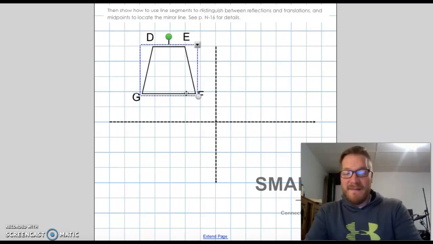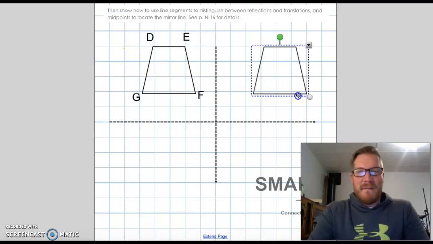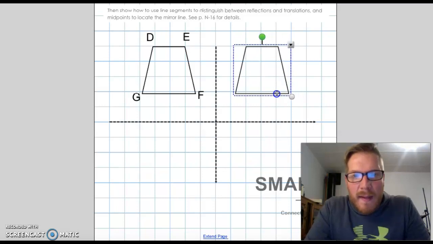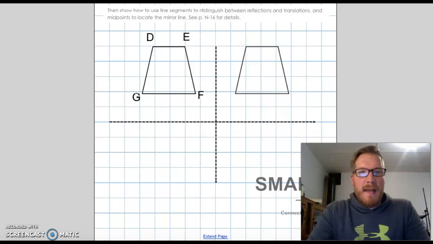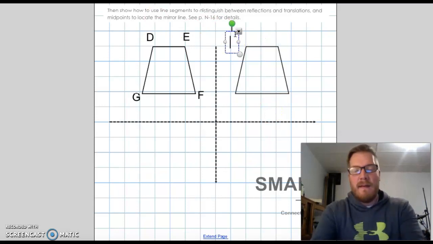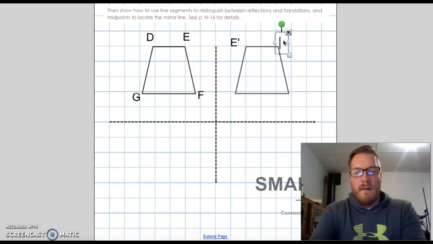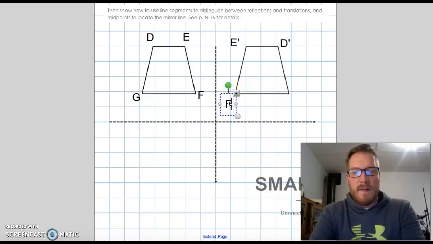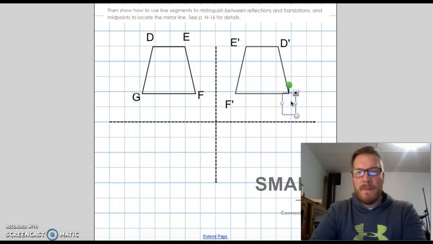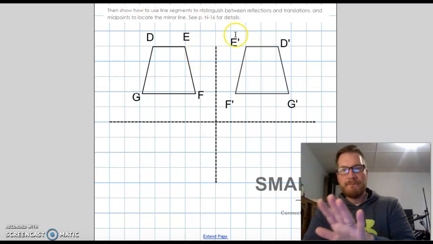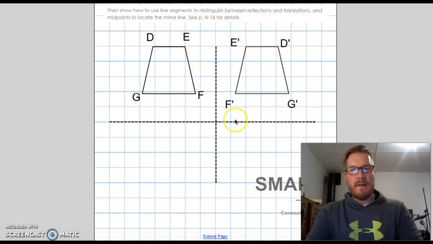I'm going to copy and paste it, and imagine that I've flipped it over here. Now it's got to be the same number of units away, so it's got to go here. Now here's what's going to happen to the labels. This is going to be E prime. This is going to be D prime. This one here is going to be F prime, and then this here is going to be G prime. And so what we need to figure out is this concept that when you do the reflection, the order of the points is going to shift.